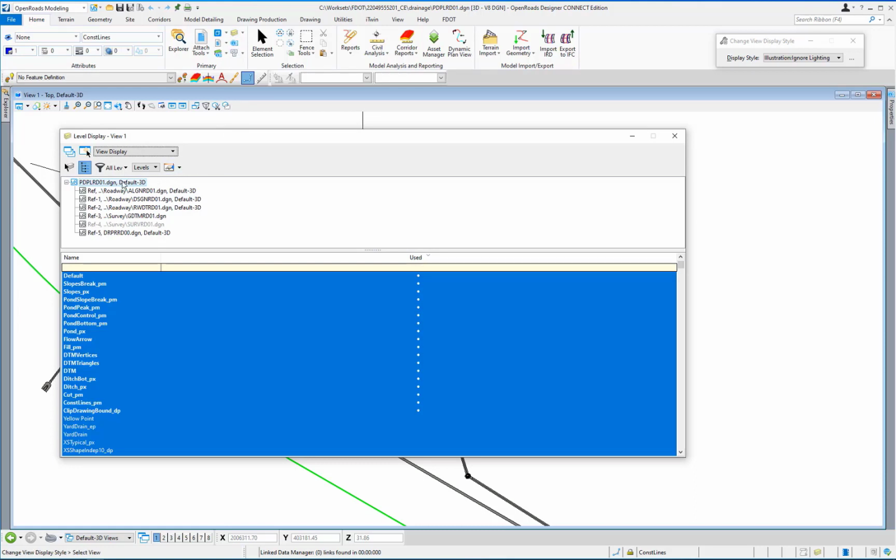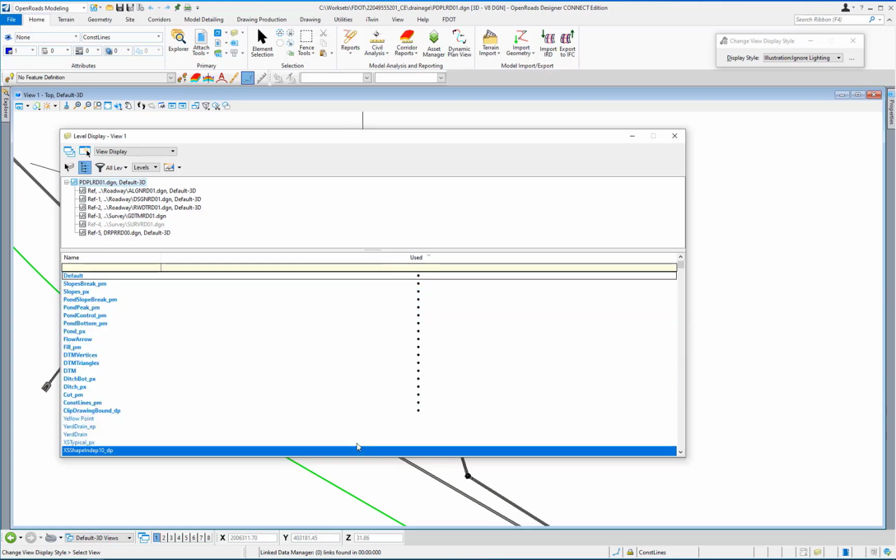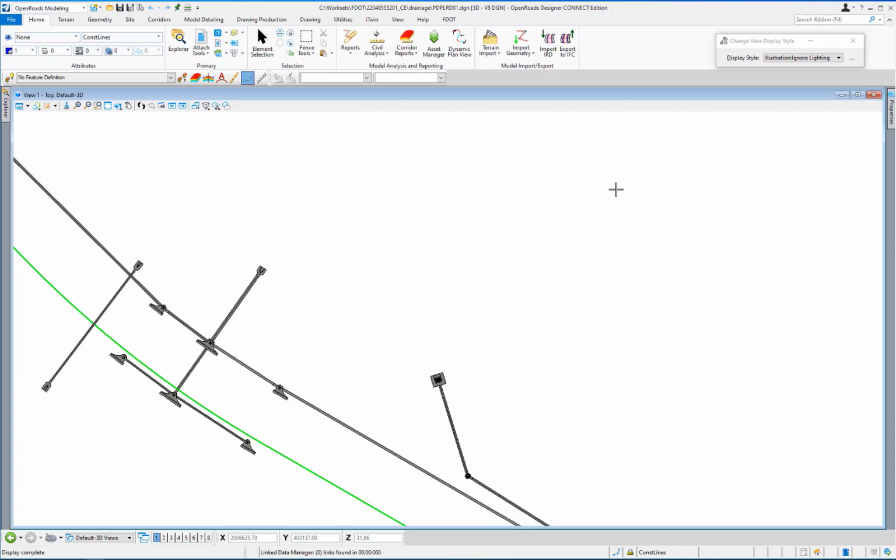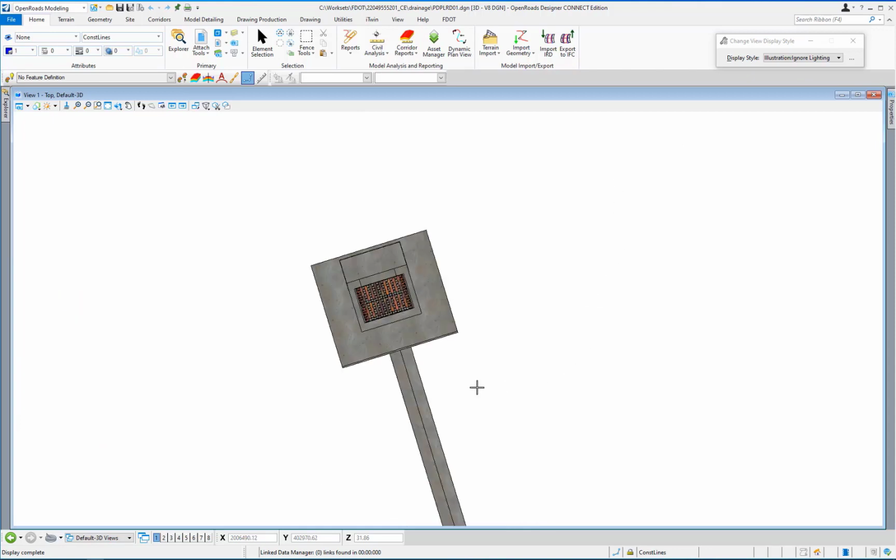Select the PDP LRD01.dgn file in the list. Turn off all levels and close the dialog box. Zoom in to the pond control structure. Left-click and hold on the View Rotation button in the View control bar. Select Rotate View from the list.